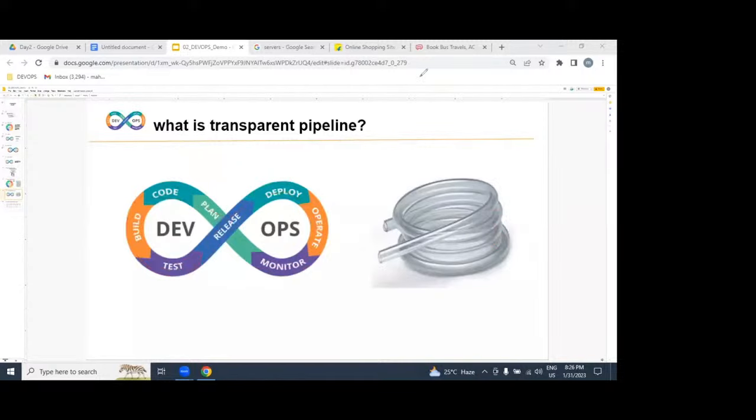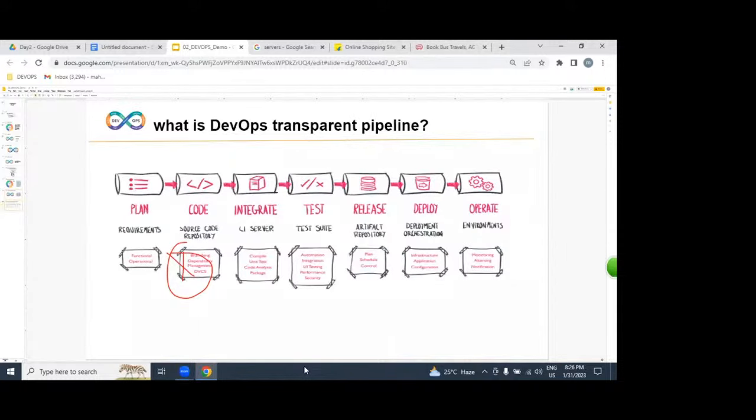While we are delivering working software, after writing the lines of code, that code we call software. If you get an issue or any problem in the middle, in one look itself we can identify it, and as soon as possible we can resolve it. So that is the reason we are replacing the complex pipeline with a transparent pipeline. The actual DevOps transparent pipeline looks like this only.